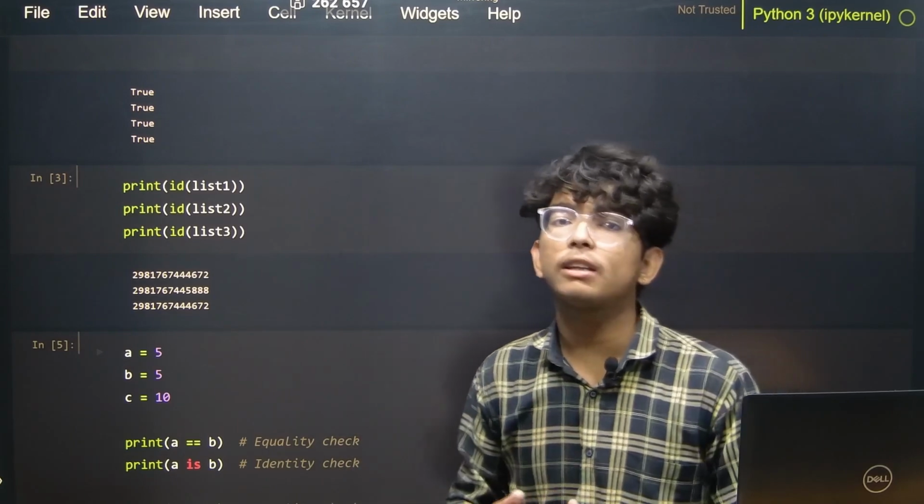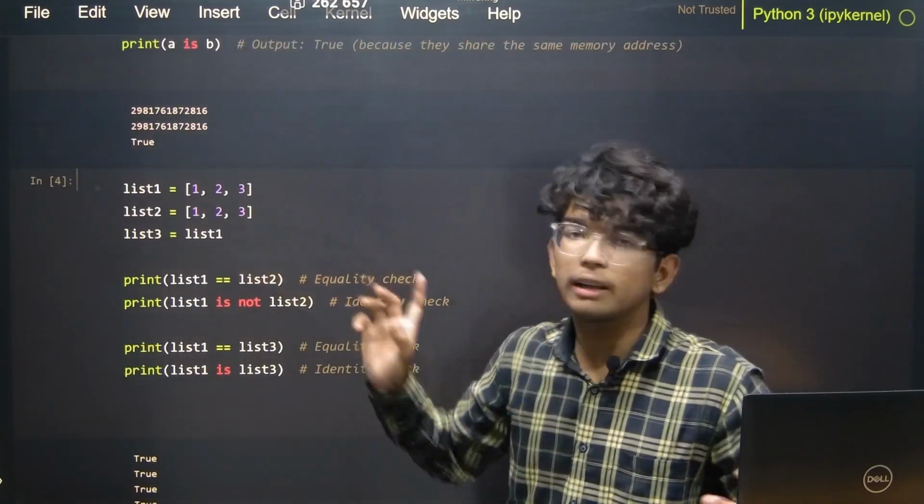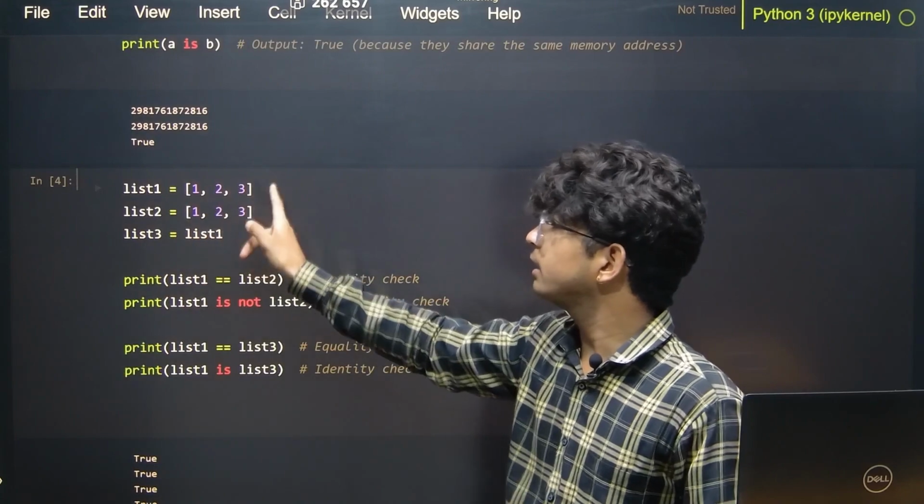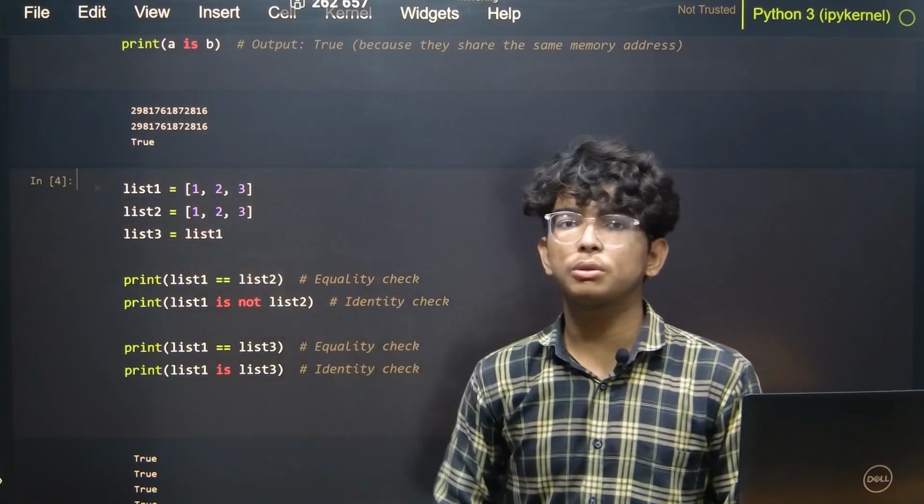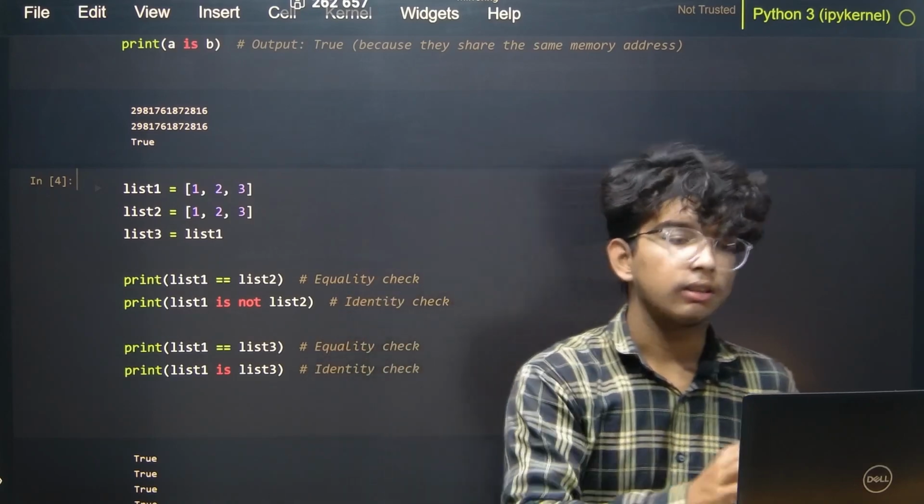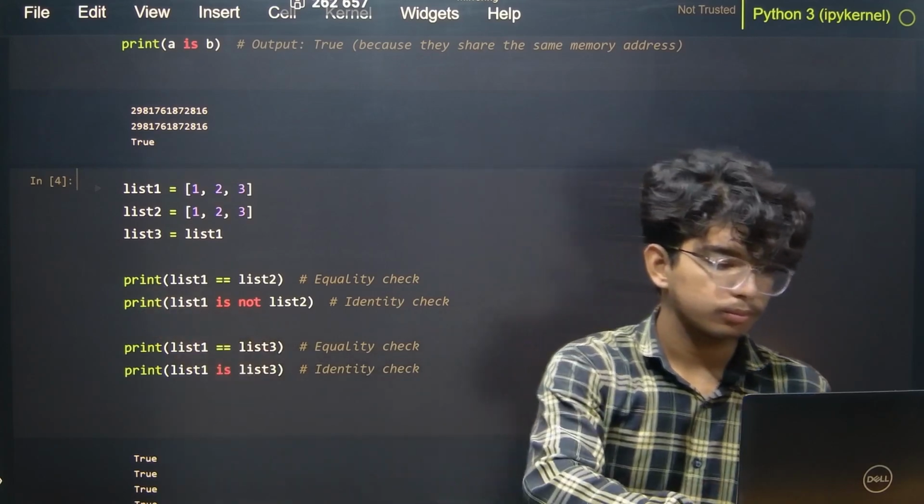So stay tuned for the upcoming videos when I will explain the data types and how and why we have different IDs when we have the same type of list, right? As these two are the same list, we can see that these are square brackets, then 1, 2 and 3 and then square brackets, same like list 2. Then why they have different IDs, we will get to know when we learn about data types in depth. Now just simply know that this happens like this also.